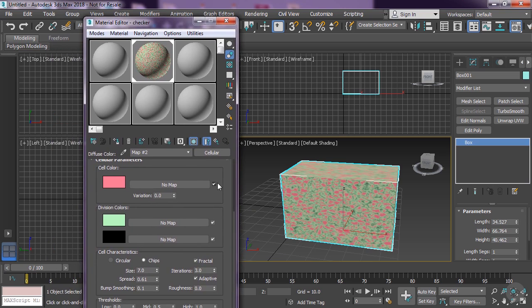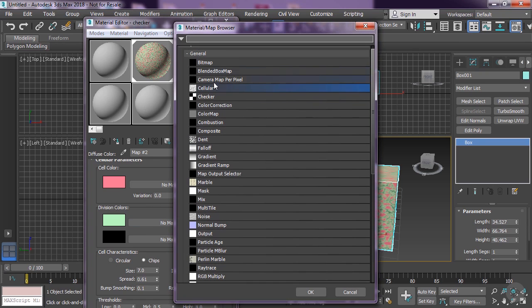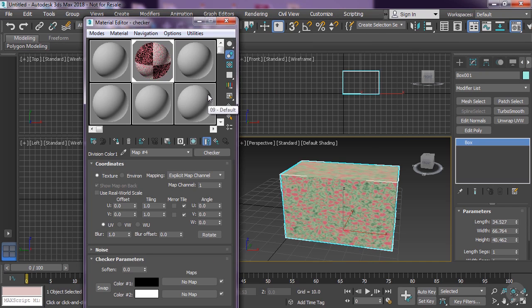So you have to be careful when you're using these. And so what I did here was I just went through and I'm clicking on the different options for the cellular map, and I clicked chips. And now for my division colors, I can go into where it says no map, and if needs be, I could load in another map, another procedural map.